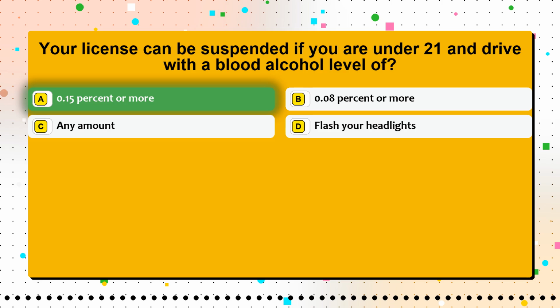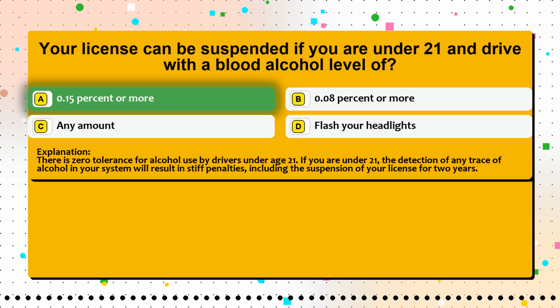The correct answer is option A. 0.15% or more. There is zero tolerance for alcohol use by drivers under age 21. If you're under 21, the detection of any trace of alcohol in your system will result in stiff penalties, including the suspension of your license for 2 years.